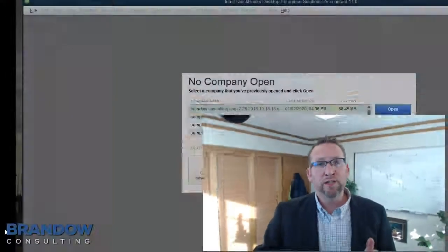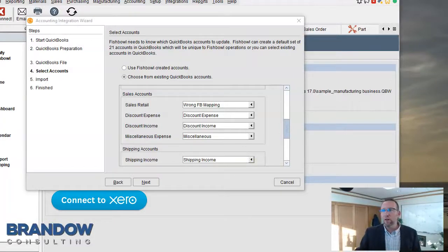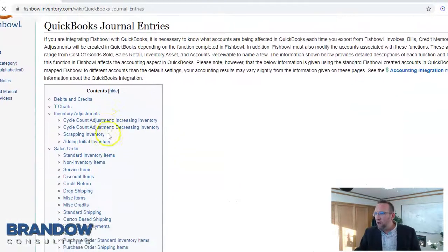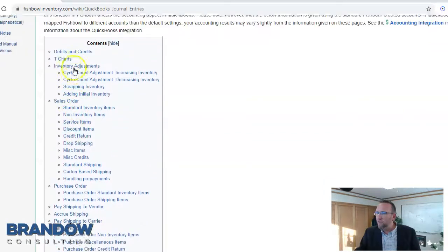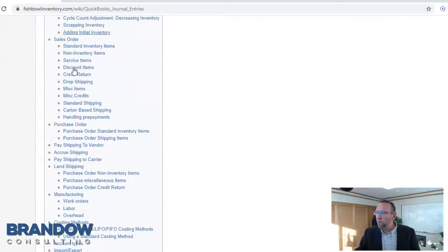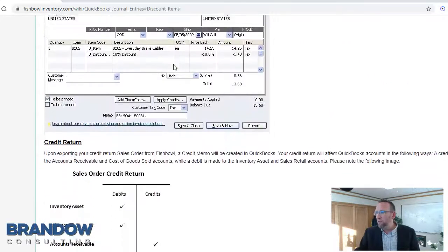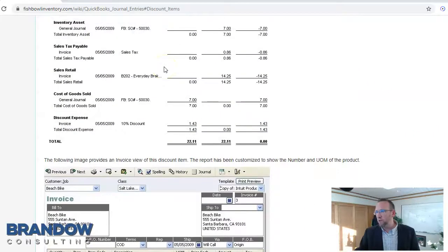One good resource for this is the QuickBooks journal entries page on the Fishbowl Inventory website. Probably one of the most referenced places on Fishbowl. Go to Fishbowl Inventory, type in journal in the search, and then click QuickBooks journal entries. Bookmark this page, and you'll see all the different types of transactions that Fishbowl can perform. If you click on one of them, it'll bring you straight to an explanation of how that Fishbowl activity will affect QuickBooks. Awesome, awesome resource. Definitely want to bookmark this page.